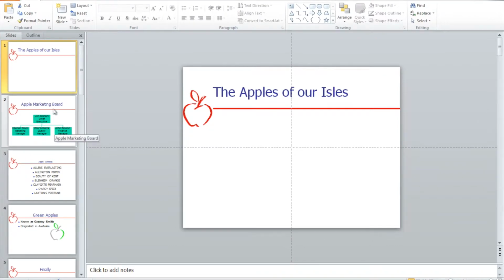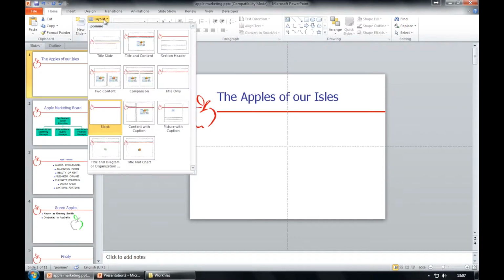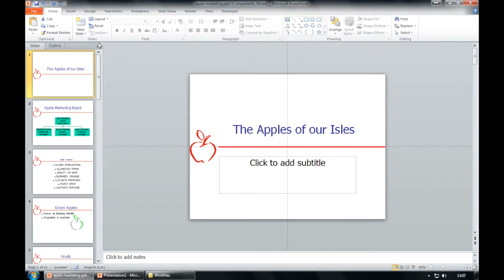So number 11, we select the slide that we want, titled Apples of Our Aisles. Under Home, you will see there's an option that says Slides, which will be everything you need to do with the slides themselves. So if you click Layout, and it's asked you to apply a title slide layout. So if you click Title Slide, that will change the layout of the slide.